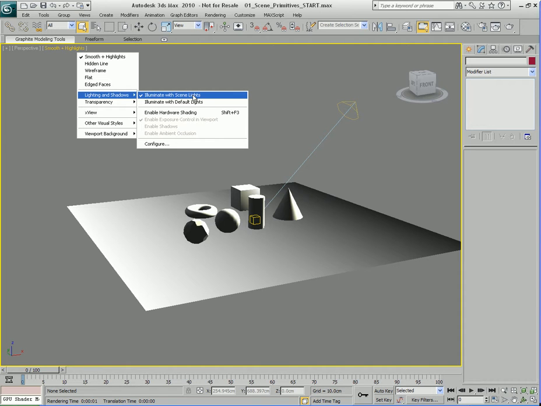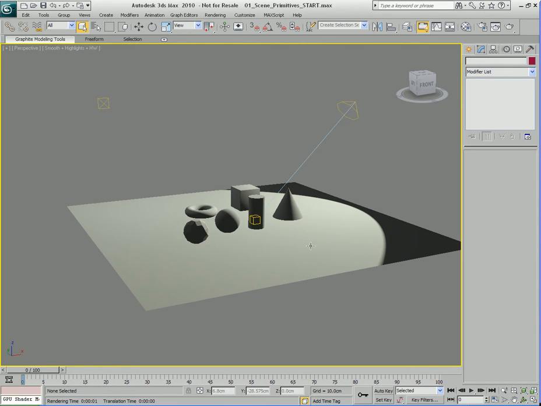Next thing we want to do is enable hardware shading, which the shortcut is Shift and F3 on the keyboard. I'm going to turn that on. Once I do that, now you see that I can actually see my light in my viewport.